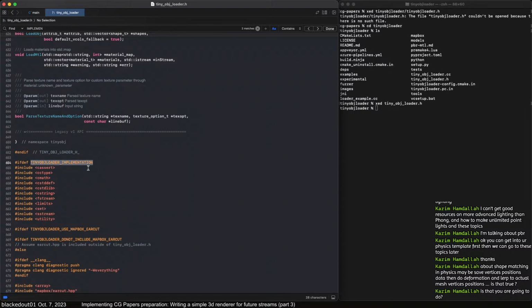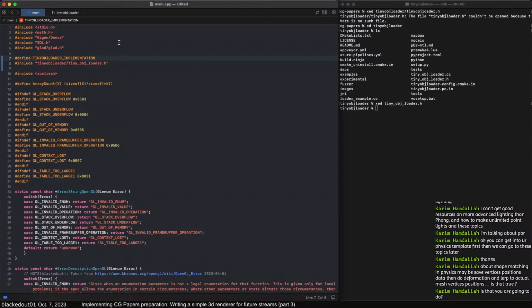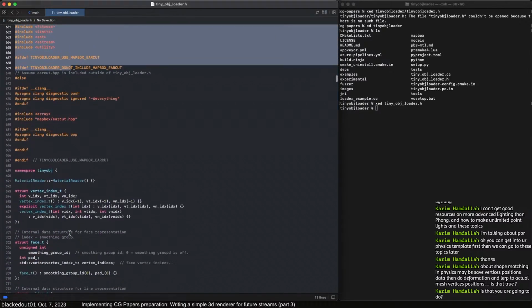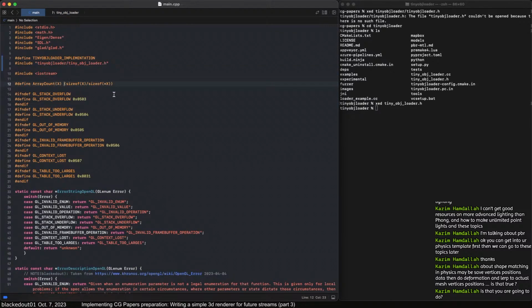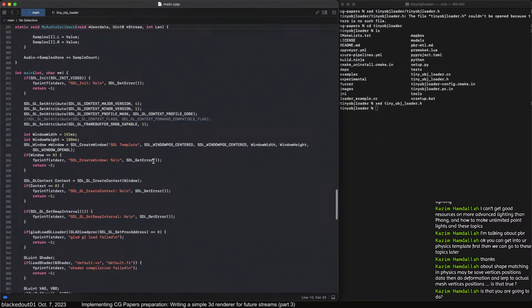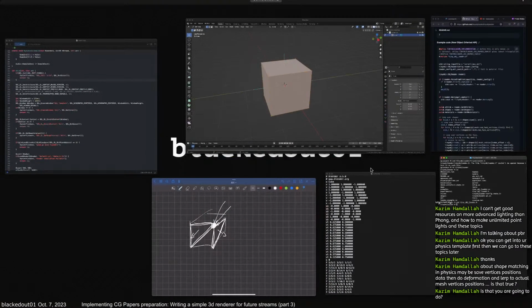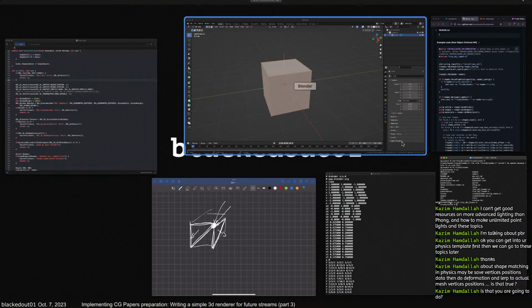Yep. And in this case, I want to use the implementation, so I want to define this. If I define this before this file, then all of the implementation will be included. Otherwise, the declarations are still there, but when the linker links everything, it won't find the implementation of the functions, and it will throw an error. So yeah.